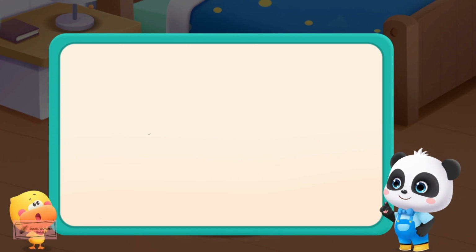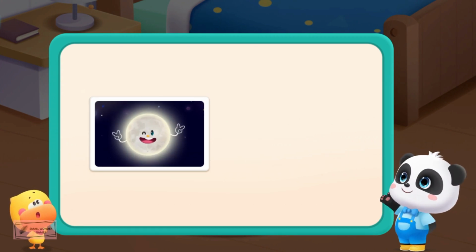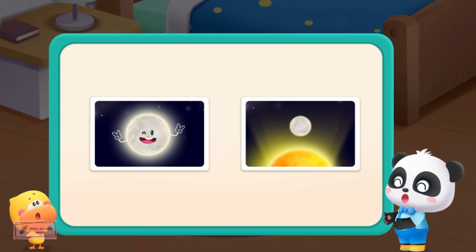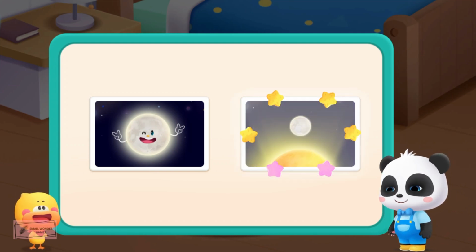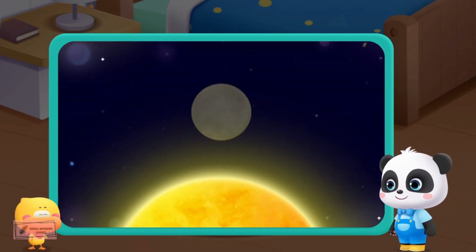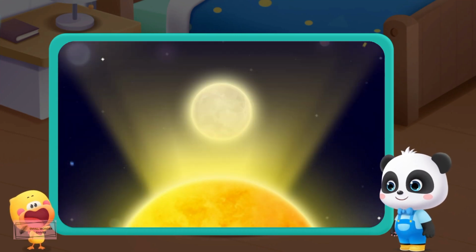Why can we see the moon? A, because the moon shines on its own. B, because the moon reflects sunlight. Correct answer. The moon doesn't have its own light, and we can only see it when sunlight shines on it.